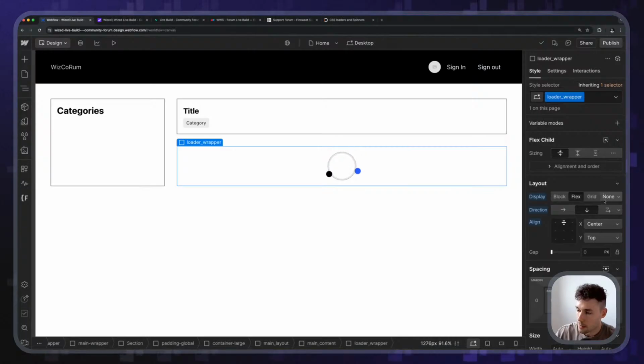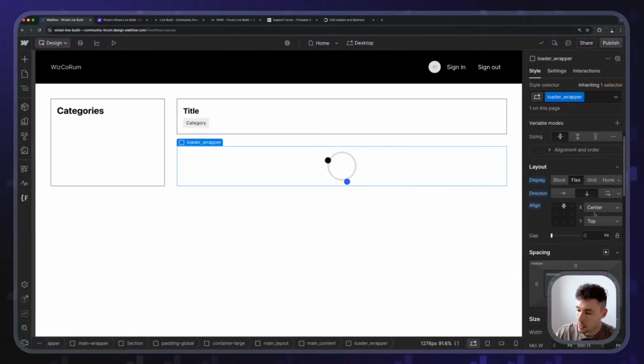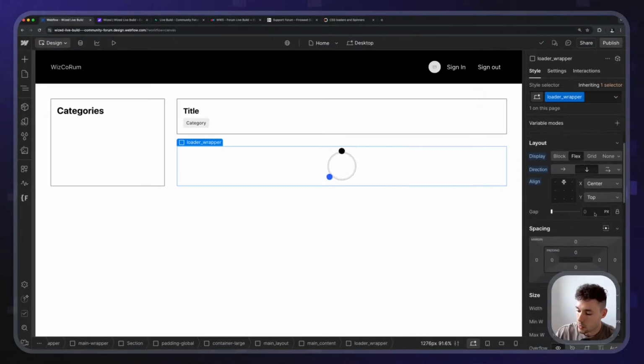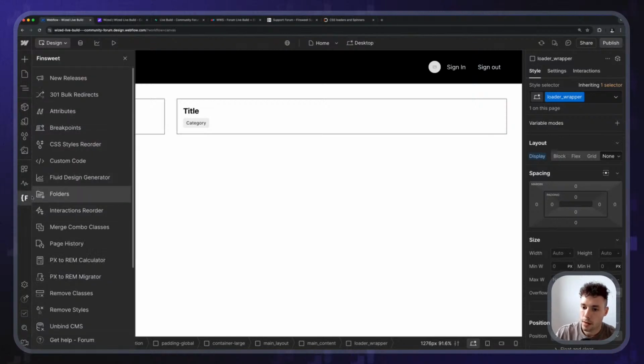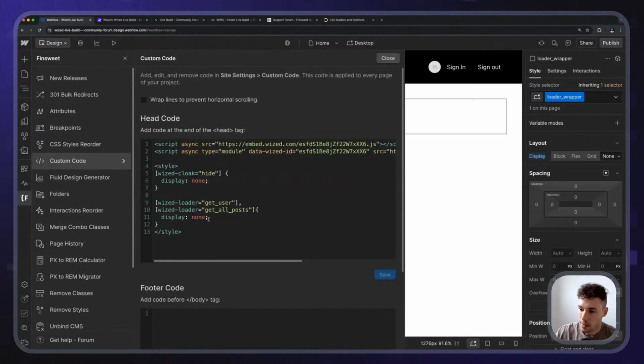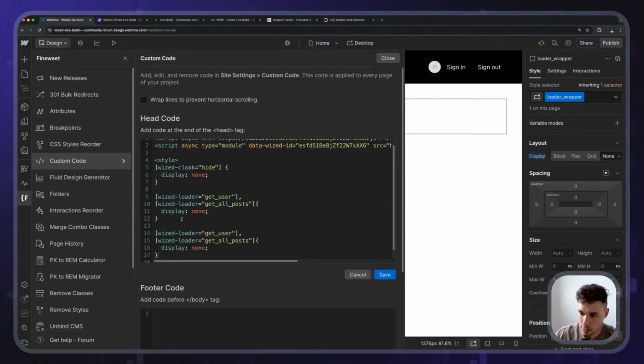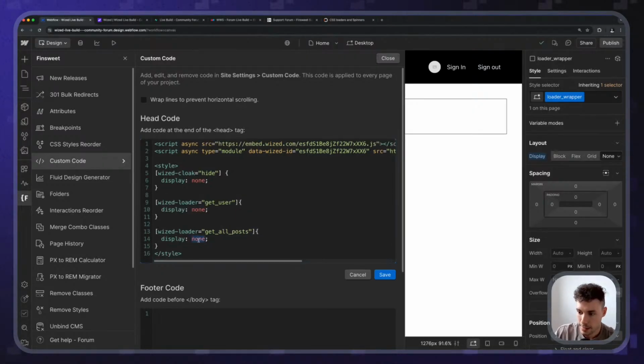I want to have this set to display none. And in here, let me duplicate it for a second. This will make sense, I promise. It's setting it to display flex. Why am I doing this?